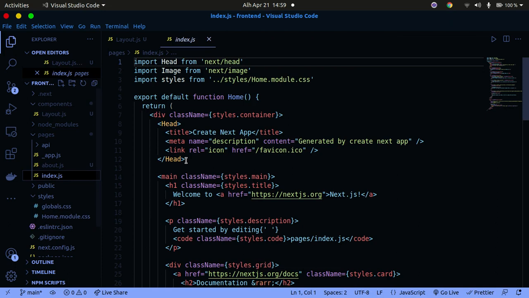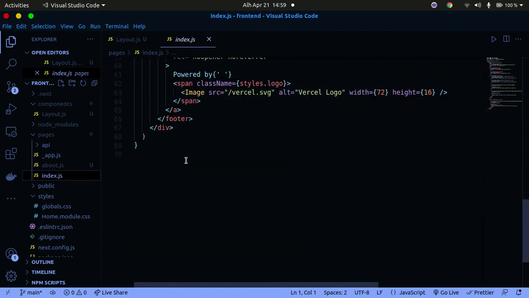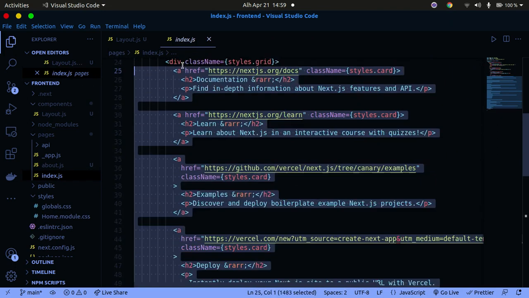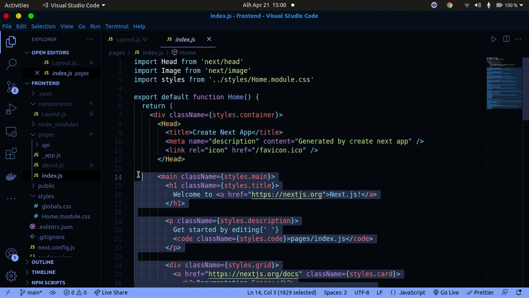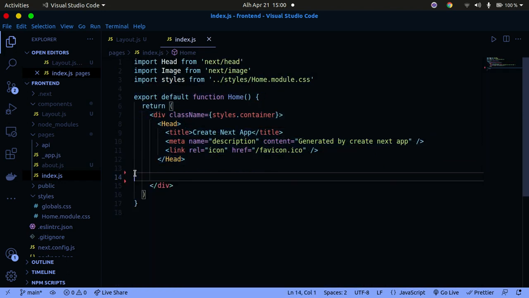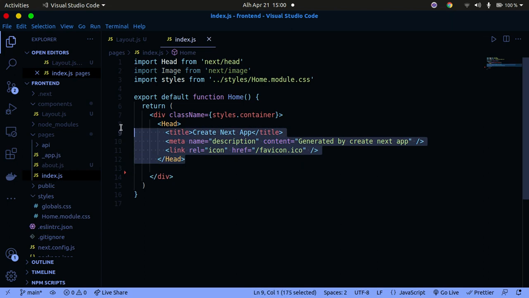Inside of my index.js file, I'm going to delete everything except one part here. I'm going to delete everything from up here until here. So delete all of this. Let me explain what this Head means. Just like in normal HTML, we have the head tag, right? This is the same as the head tag where you keep all your meta information.